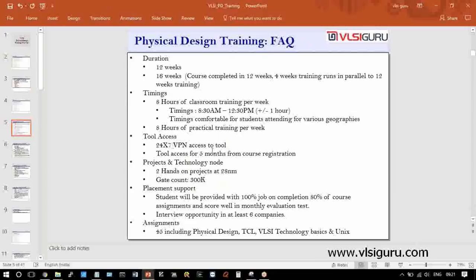Tool access: there will be 24/7 VPN access given to access the tool. We will be having Synopsys IC Compiler and Synopsys PrimeTime, with Synopsys Design Compiler for synthesis. You will be predominantly using the IC Compiler part of the Synopsys flow. You will be taking the netlist through the labs and giving out the netlist. The STA guys, that's the training for STA also, will be taking a netlist into PrimeTime.